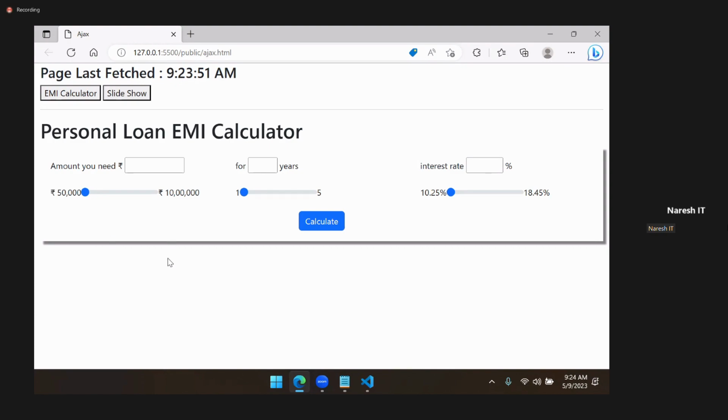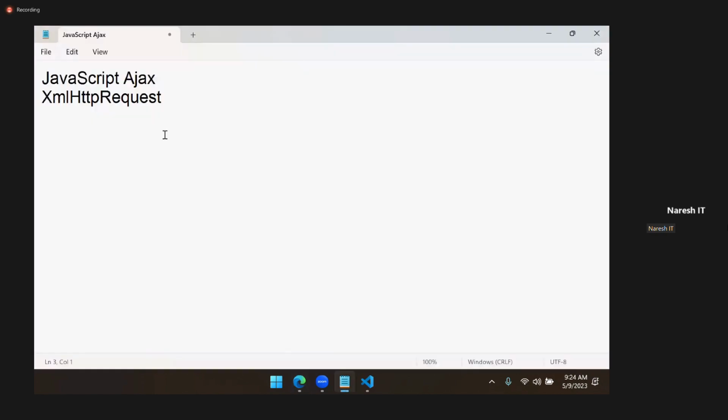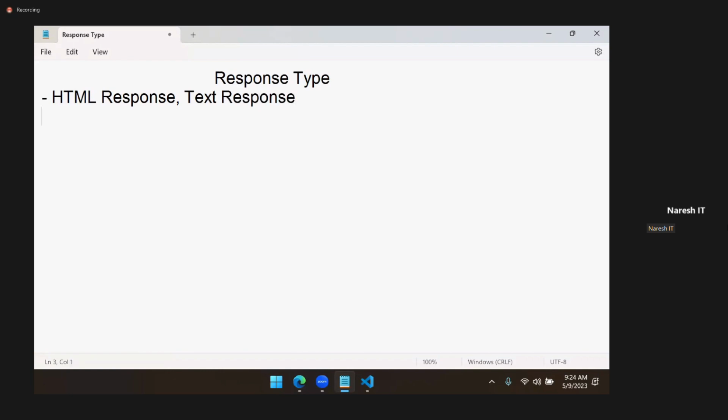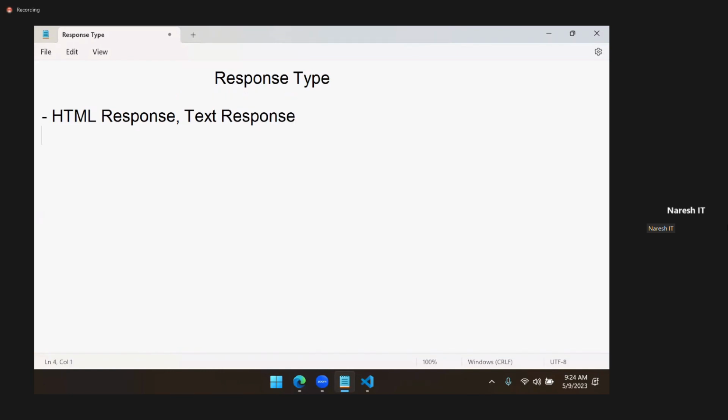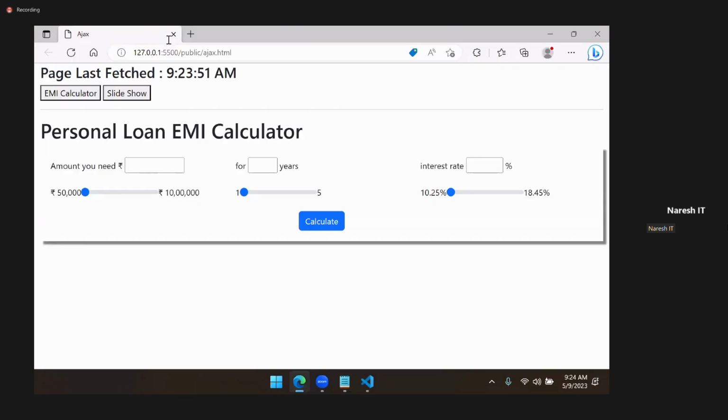Now, generally, the Ajax response, today we will see some other points: response headers and response type. You saw we have a response type, an HTML response or a simple text response. HTML or simple text response, we were able to do that. I will show one more example here.